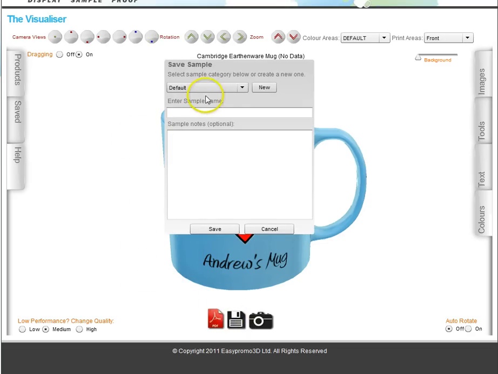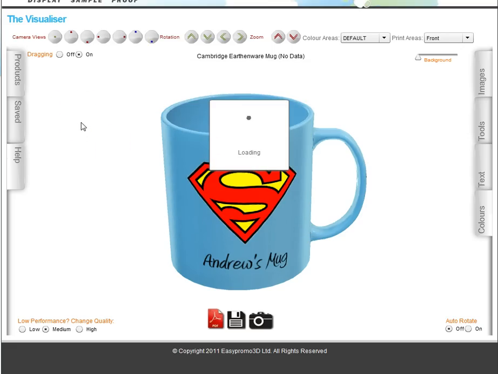So if I hit the Save button, let's go on to that now. Let's just call this Andrew's mug. Hit the Save option, and that goes on, and it will save that sample for us. And it really is as easy as that to create your own virtual sample.